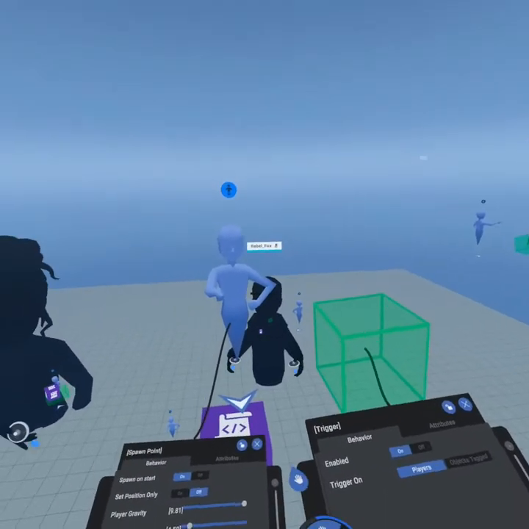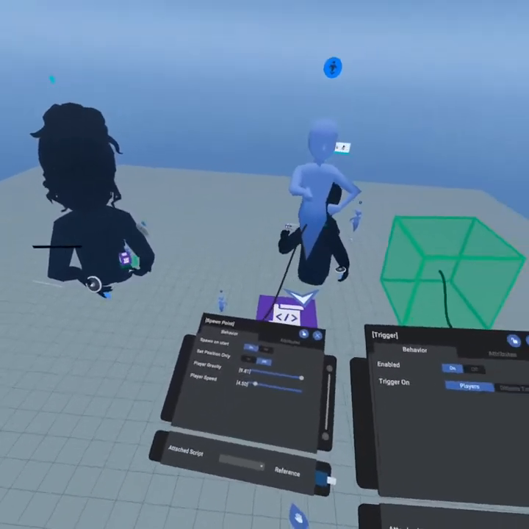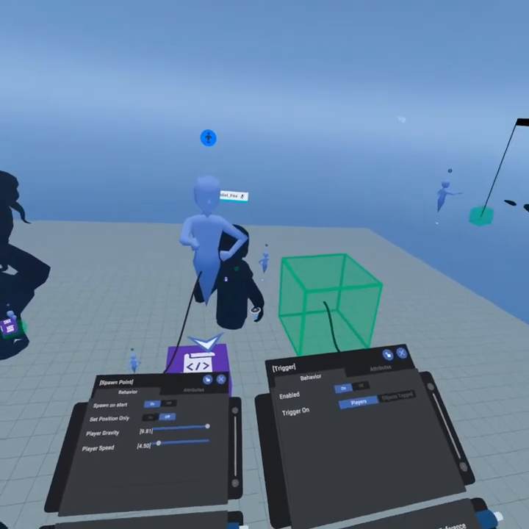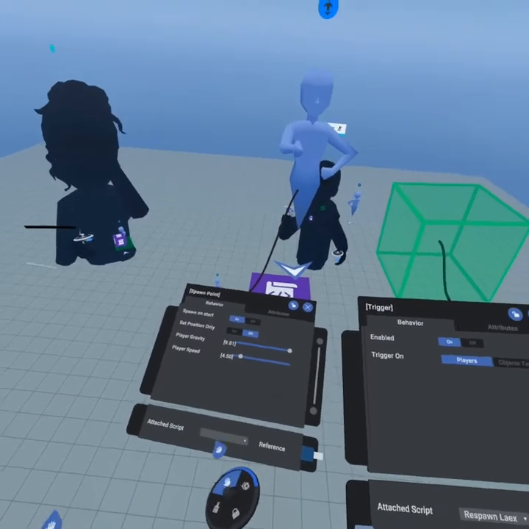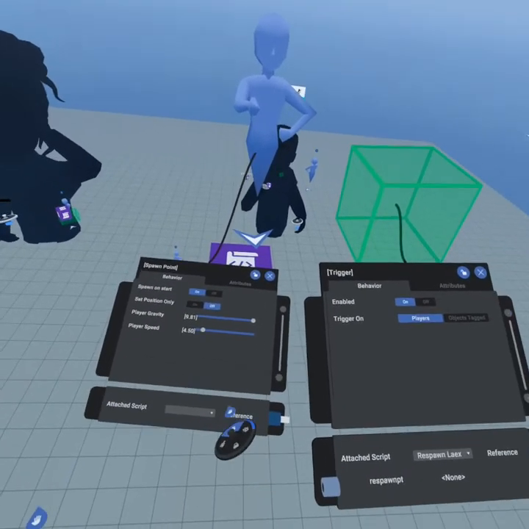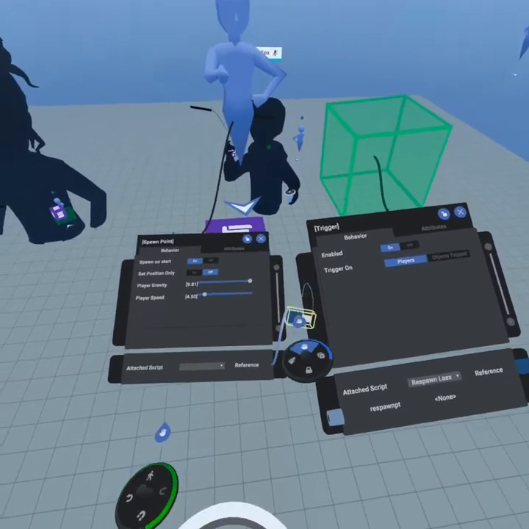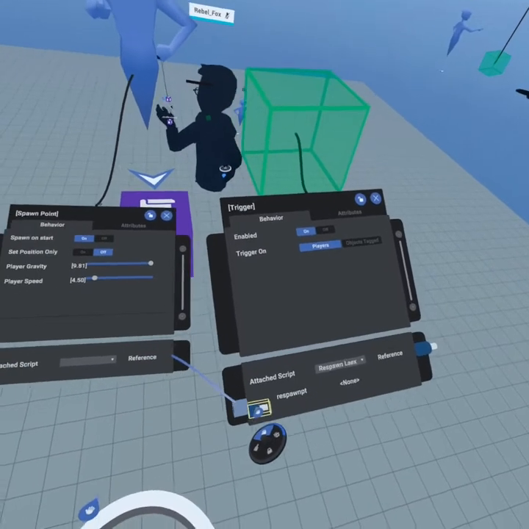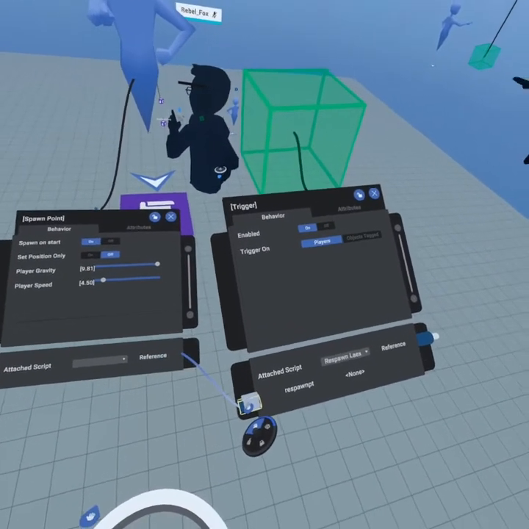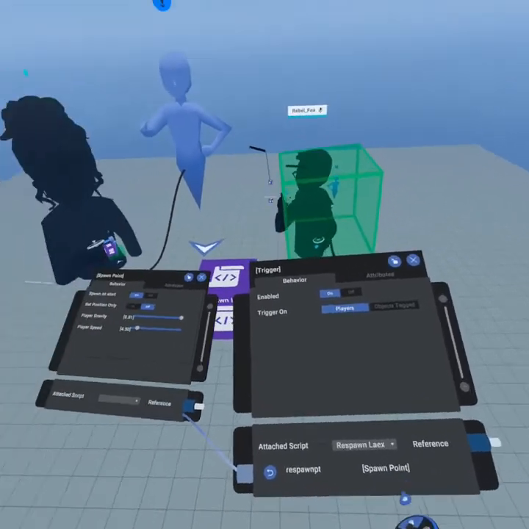Now I want you to open up the respawn point and open up the properties panel for that. Once you've opened up the properties panel for your respawn point, you'll see where it says attach script. You don't need to attach a script to this, but you will see a reference cable. If you click on the little doohickey where it says reference, you can drag that down to the respawn point under attach script on the trigger. Once you've done that, it will now say respawn point, spawn point.